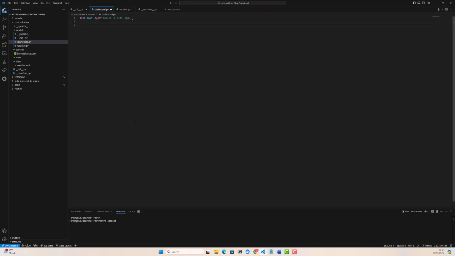What this line does is import the necessary classes and functions from Odoo's core framework. Models allows you to define and manipulate Odoo models. Fields defines the data types for the fields in the model, e.g. float, integer, etc. And API is used for decorators like @api.depends, which are used to manage computed fields and trigger actions in response to changes. So this is why we are using this.